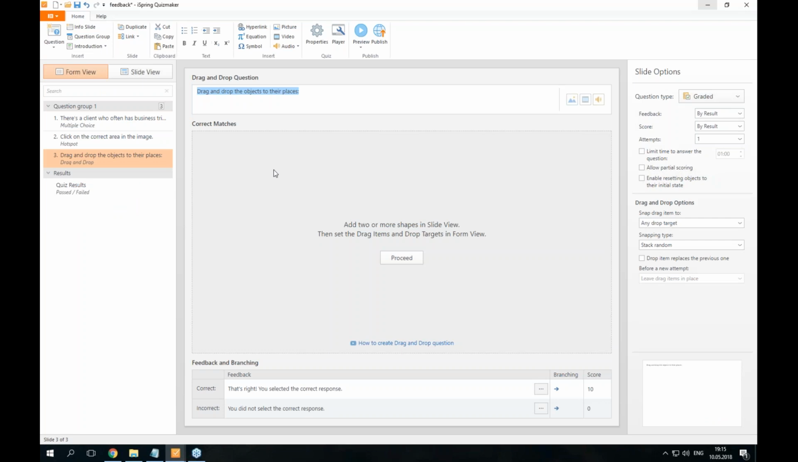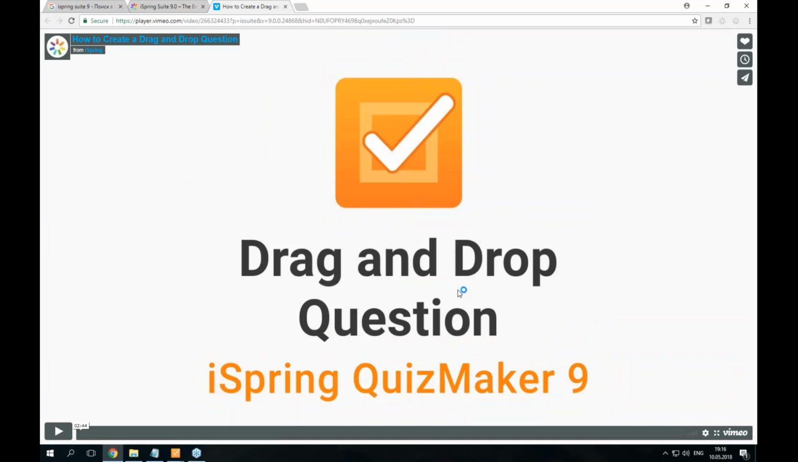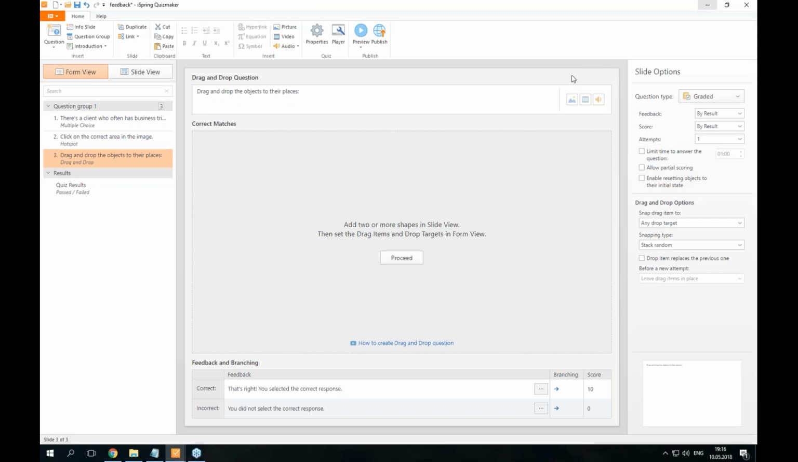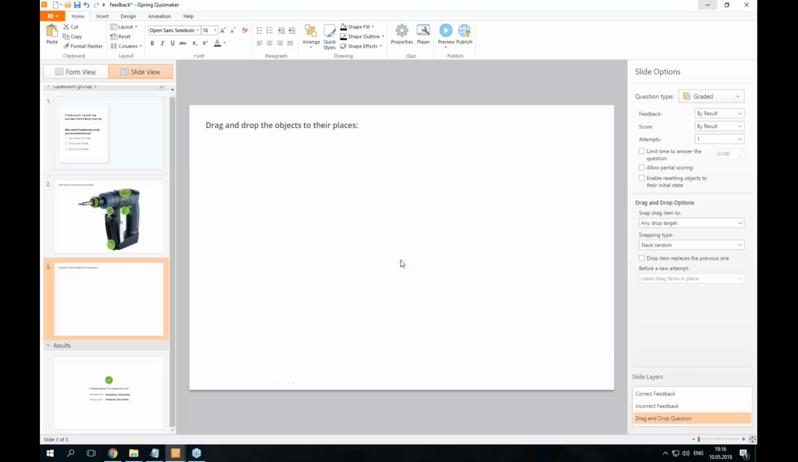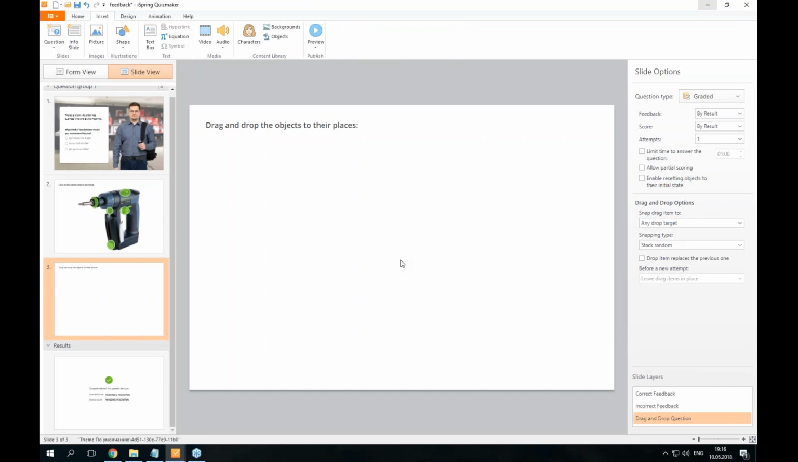Let's quickly read them. Add 2 or more shapes in slide view. Then set the drag items and drop targets in form view. If you click on the hyperlink under the instructions, a short video will pop up on the screen on how to create a drag and drop question. Now let's go back and click on the Proceed button to redirect to the Slide View tab where we can create and edit our question.